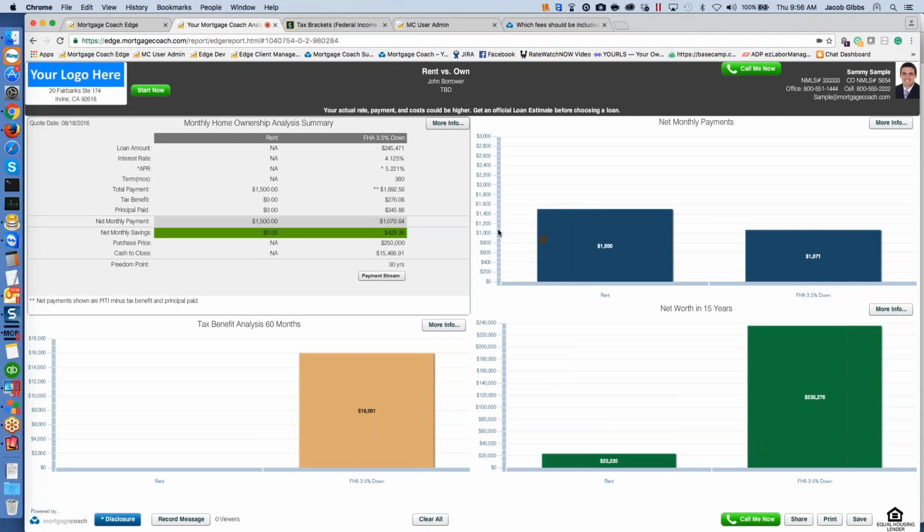So I'm going to reduce that for right now. But you can see this analysis looks pretty much like it did in the analysis summary screen back in Edge, but we've got zero tax benefit on the rent side. Now let's talk about what happens if you do use a standard deduction.